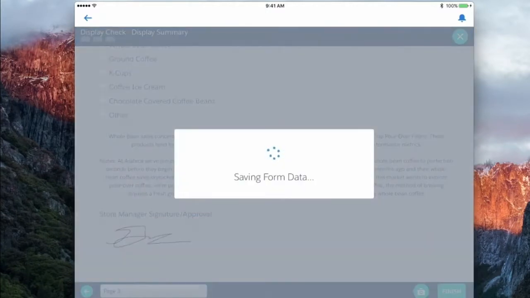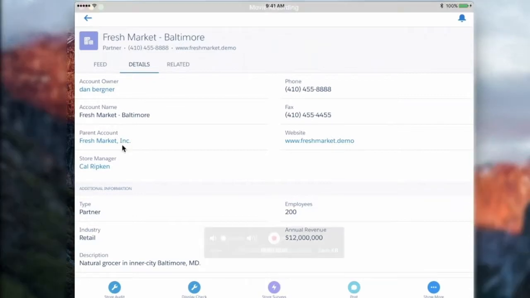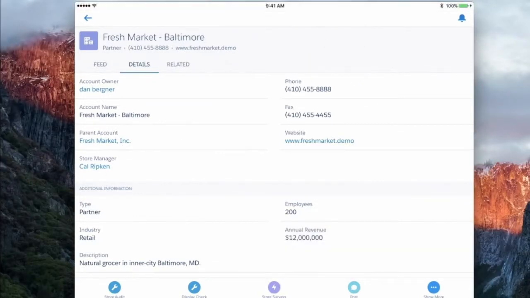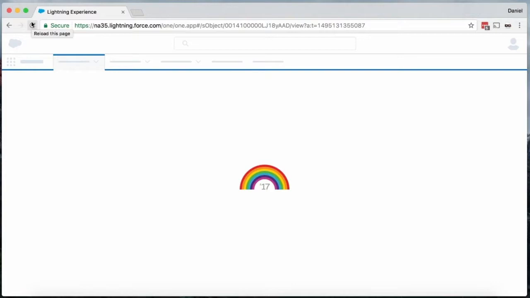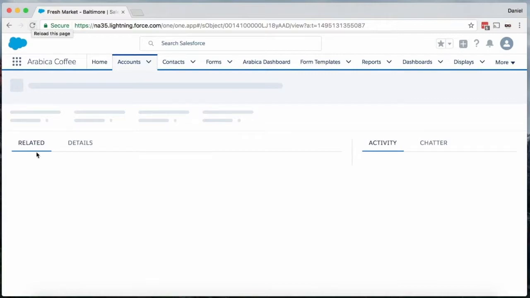So I'm done with my in-store activities. I've clicked finish, and I can review all of this information. You can see we changed that account phone number on the first form. It's now updated. But let's hop back over to the web browser and give this a quick refresh and see what we're working with here. So what we'll do is check our account information, and we'll also see how Youreka helped build out the related lists around this account.